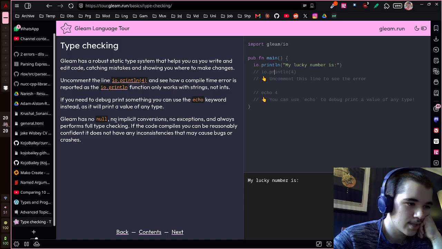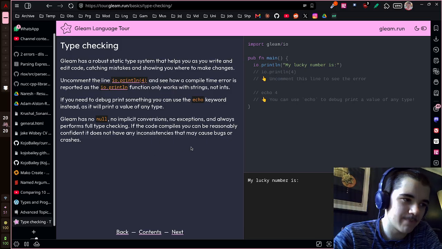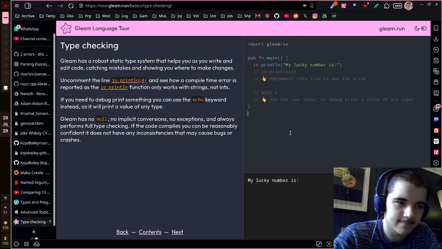Gleam has no null, no implicit conversions, no exceptions, and always performs full type checking. If the code compiles, you can be reasonably confident it does not have any inconsistencies that may cause bugs or crashes. A lot like Rust, right?